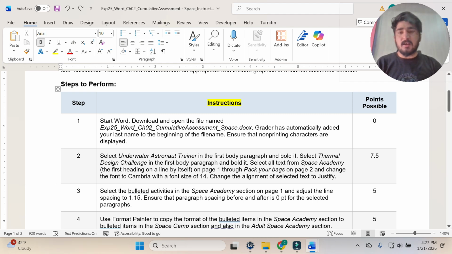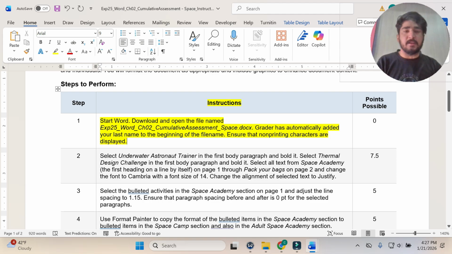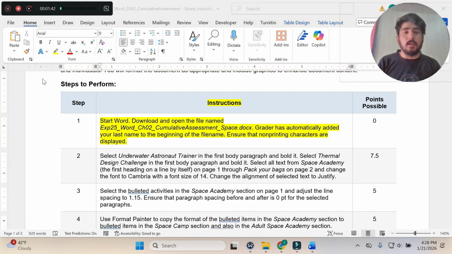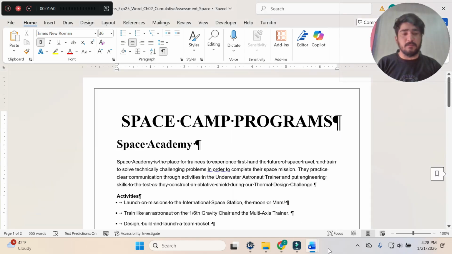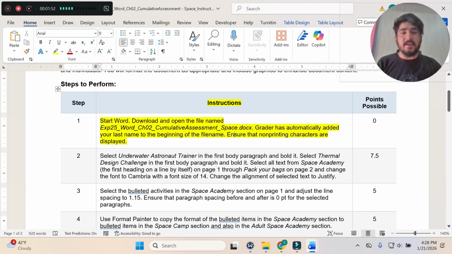Let's start this assignment. Our first step is start Word, download and open the file named Exp25 Word Chapter 2 Cumulative Assessment Space. Grader has automatically added your last name to the beginning of the file. Ensure that non-printing characters are displayed. So basically, in step number 1, we will download our instruction file and answer file from our course. This is our instruction file and this is our answer file. Next, ensure that non-printing characters are displayed.